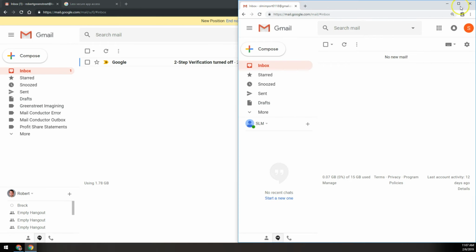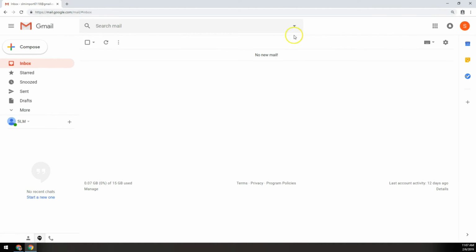Now we'll be able to switch over to our regular Gmail account, and up again in the top right, we'll click on Settings. Then we'll click on the settings in the menu that drops down.